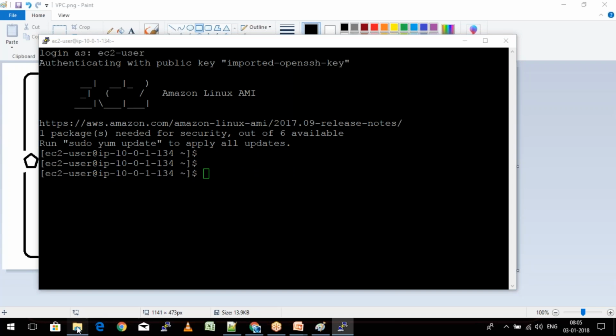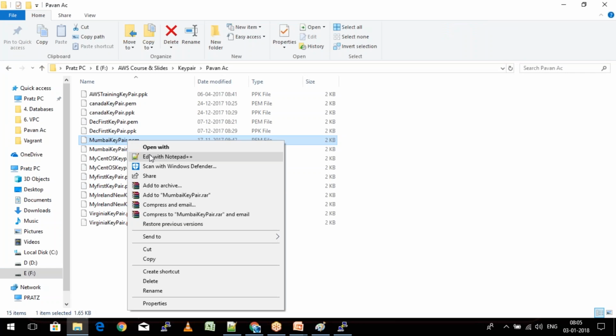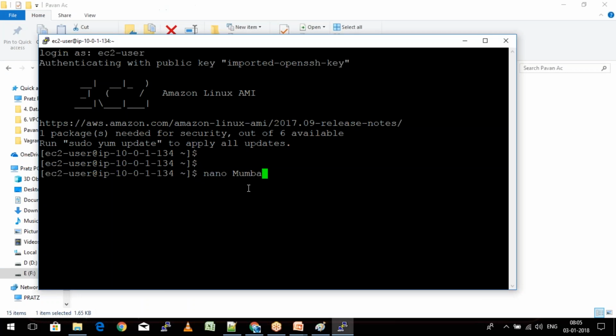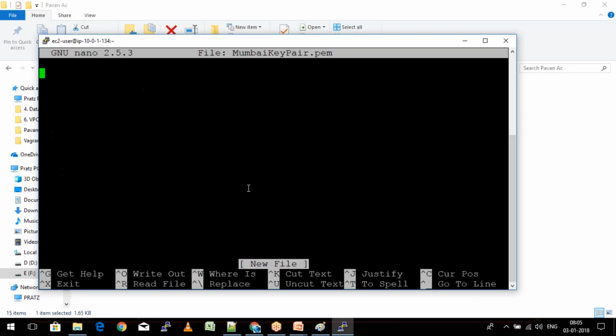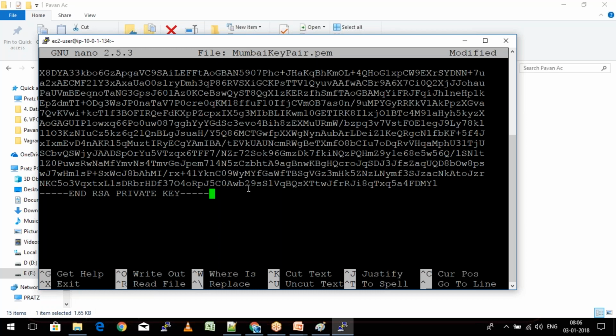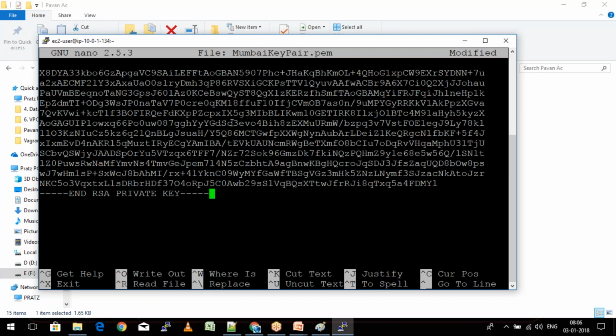I already have a key pair. I'll have to check for the PEM file. I'll edit it with Notepad++ and copy this key pair. I'll create it here. I'll just say nano Mumbai key pair.pem. So I have got my complete file here, and then I'll quickly go ahead and save this. Control X, Y, and enter. So I have saved this.